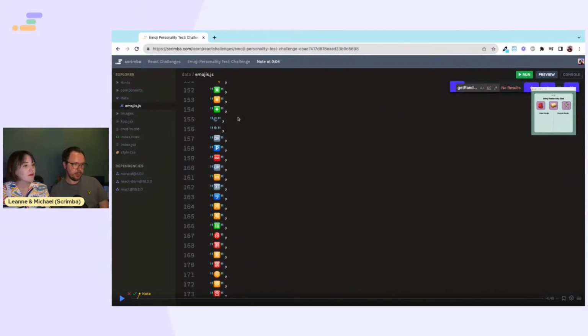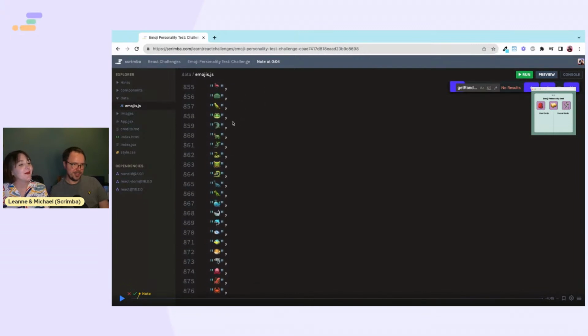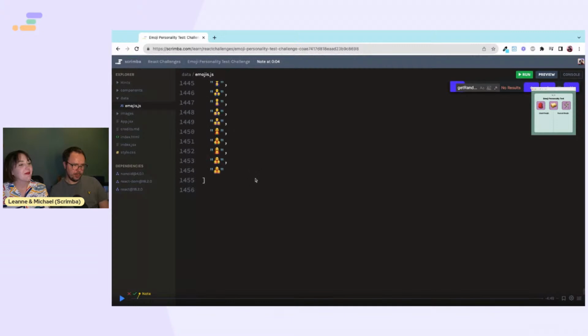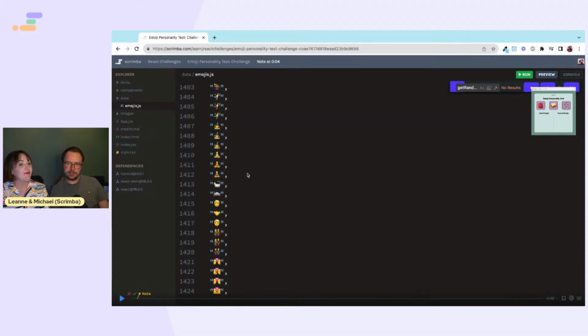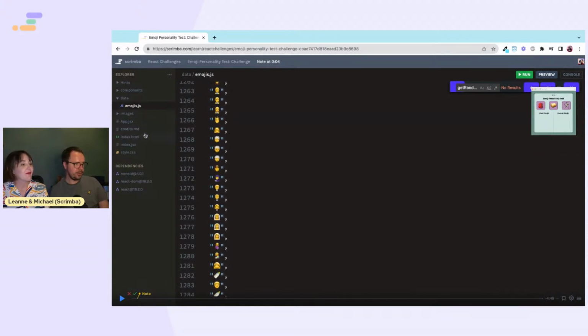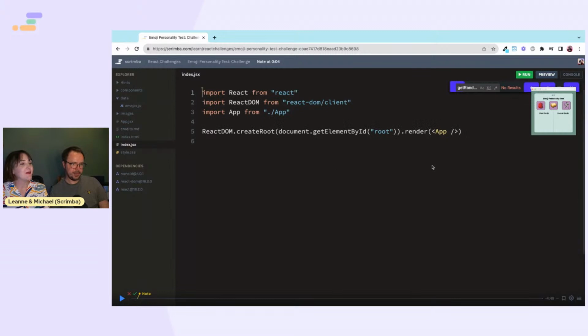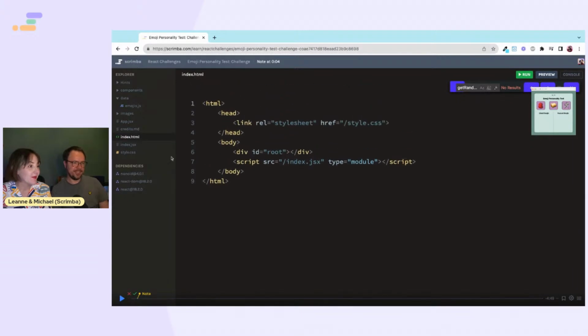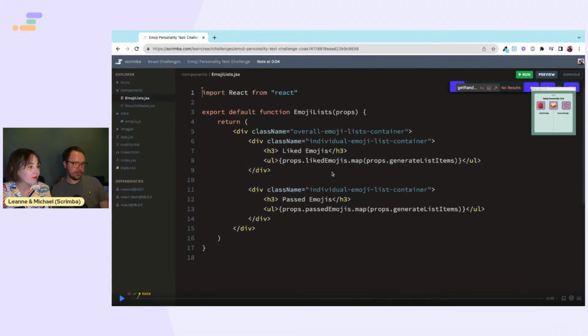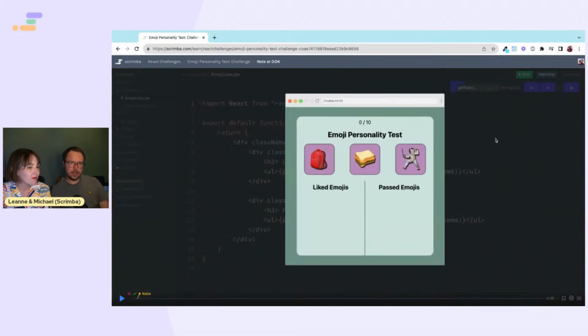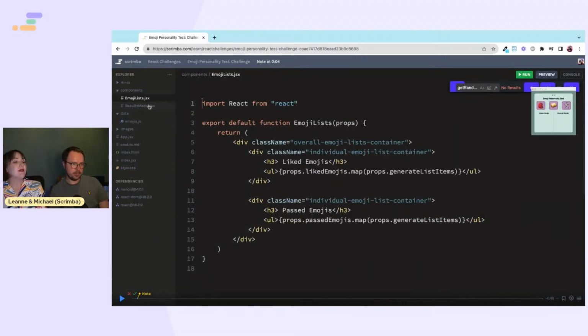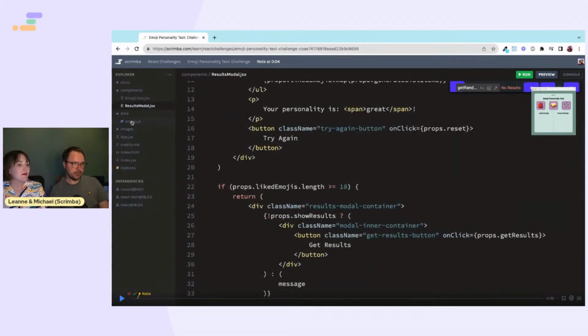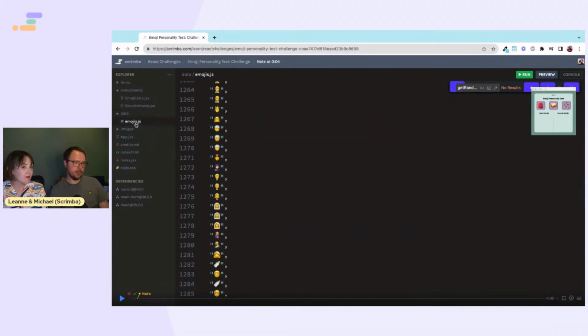Whoa, that's a lot of emojis. I think it's all of them. Is it? Oh, word. Really? There's 1,454. Yeah. Okay, fair enough. I really hope you just copied that from somewhere and didn't have to type it all out. Yeah, I think he probably did. What's in components? And in components, there is an emoji list. So that's... Oh, they are list items. That makes sense. And there is a result modal. So once you get to 10, it will probably do it for you.